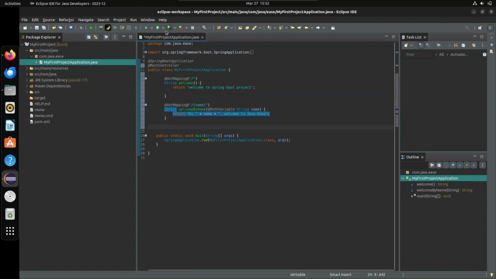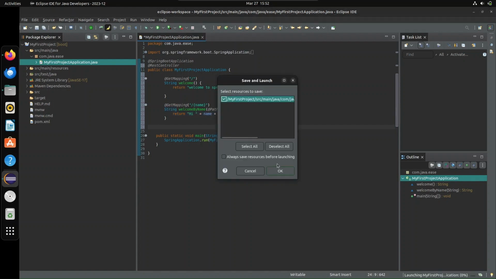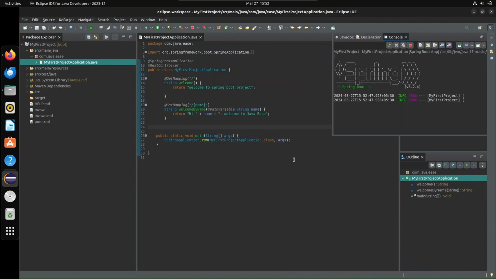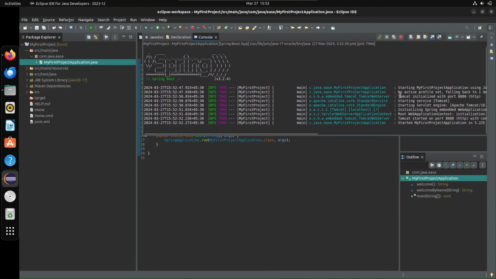Now I am going to run this application. Click on Run As, Spring Boot App. Click on OK to save all things. In the console, you can see Tomcat initialized with port 8080. It is the default port. Okay.